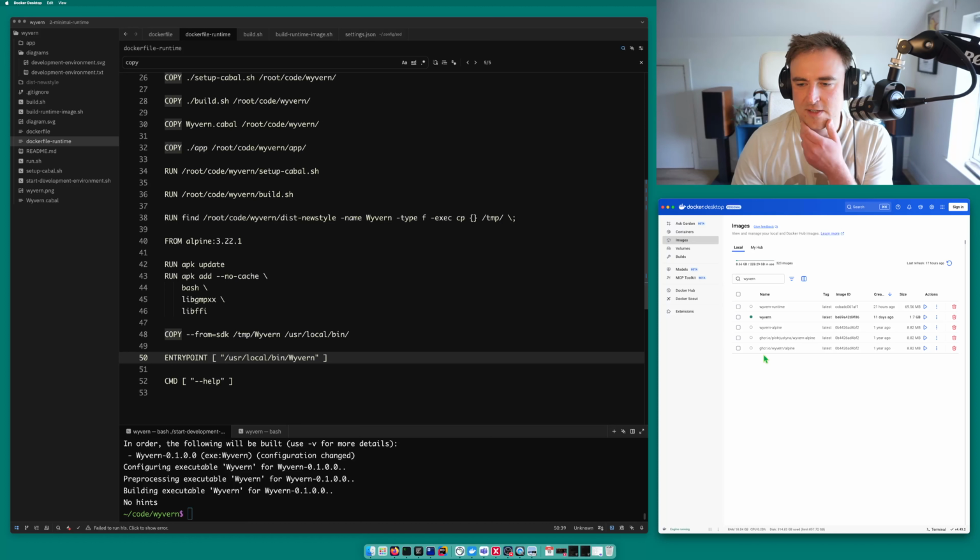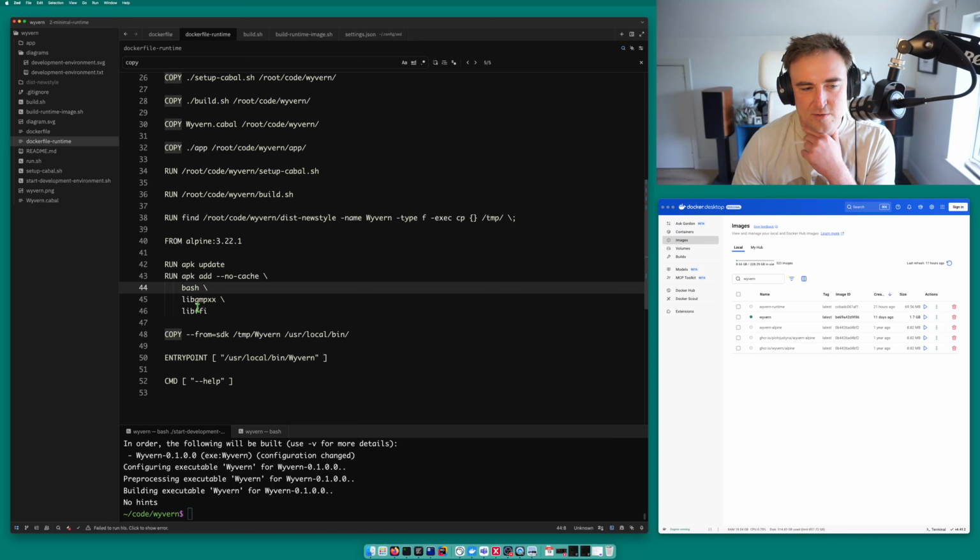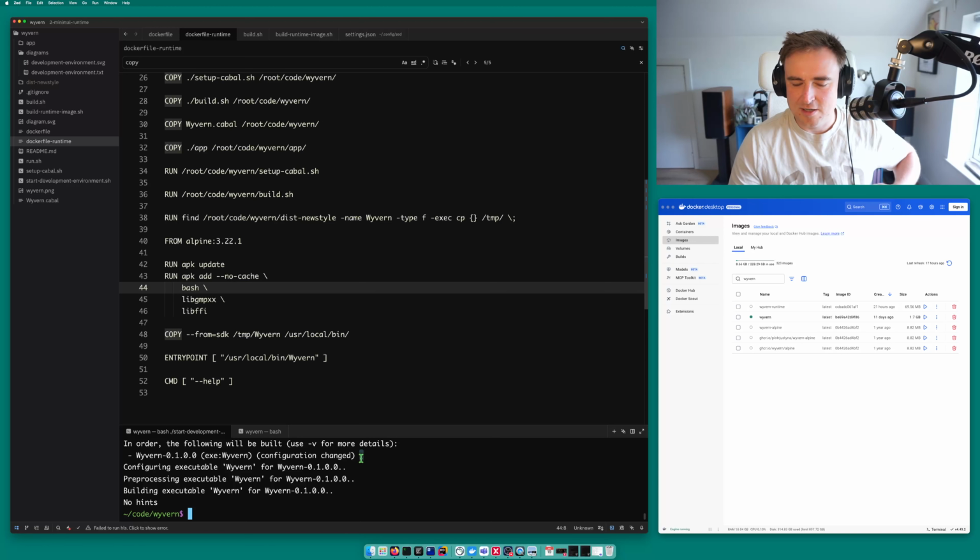So if you can see it, the wyvern SDK is 1.7 gigabytes, and meantime, the wyvern runtime, which is just Alpine with bash and these two libraries plus wyvern, is less than 70, which is pretty exciting, given the fact that wyvern on its own is roughly 50 megabytes, which is quite large, but I'm happy to live with it. So I have two terminals open here.